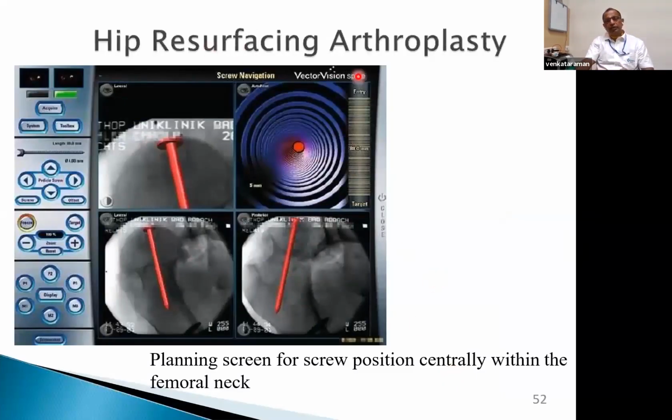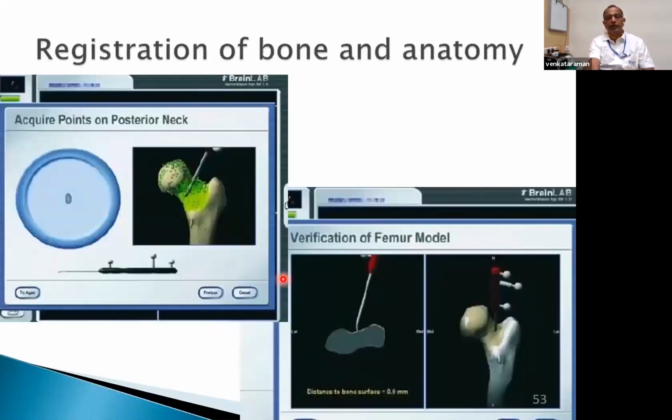This is a highly technical operation where this is a resurfacing arthroplasty, unlike a hip replacement where I violate the medullary canal here and put the stem. This is an unforgiving operation where we have to accurately place the neck on the socket, because we don't violate the intramedullary canal, and it is mostly done in young patients with arthritis who may need a future joint replacement, who may need a revision because it is done at a very young age.